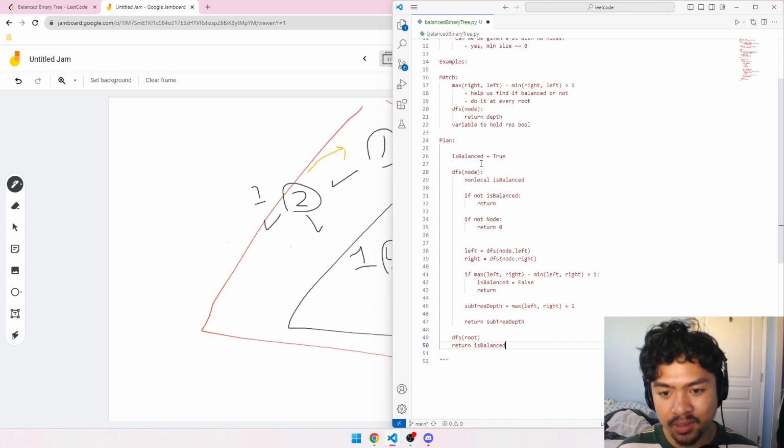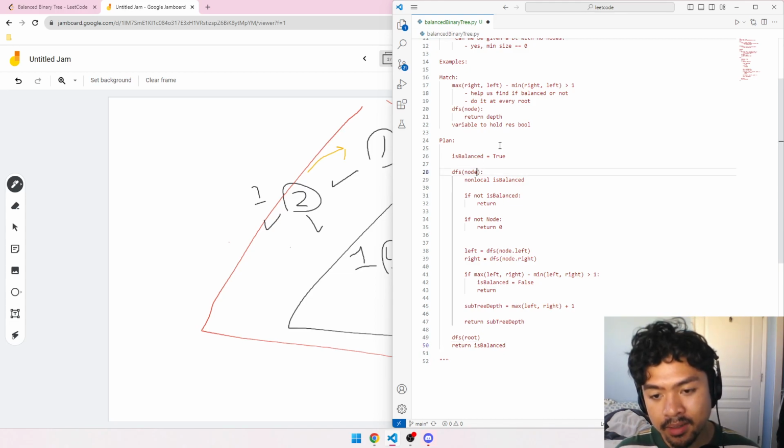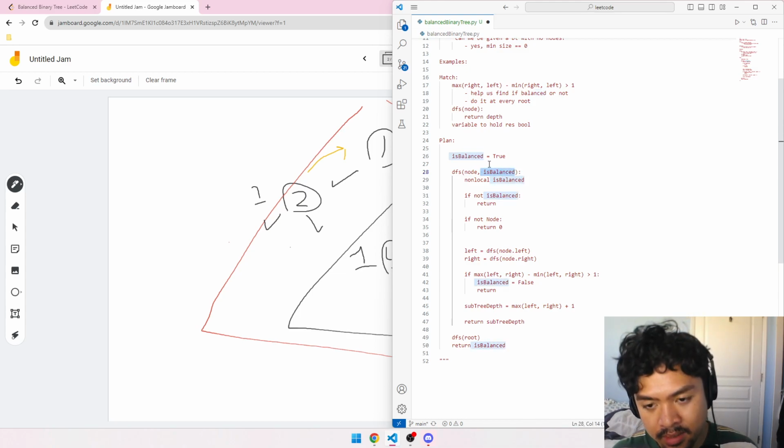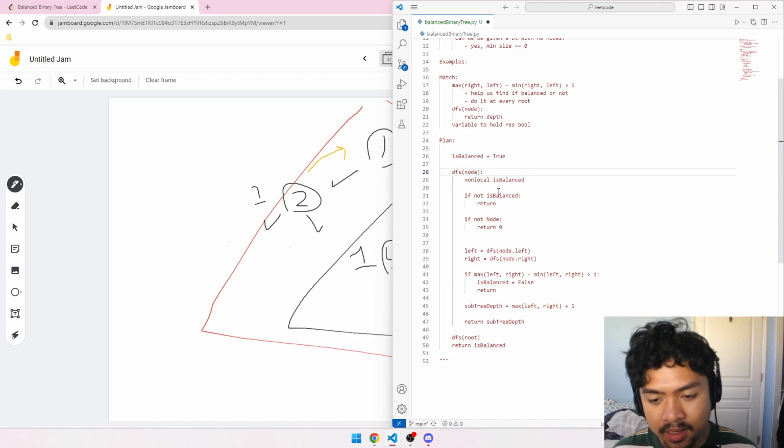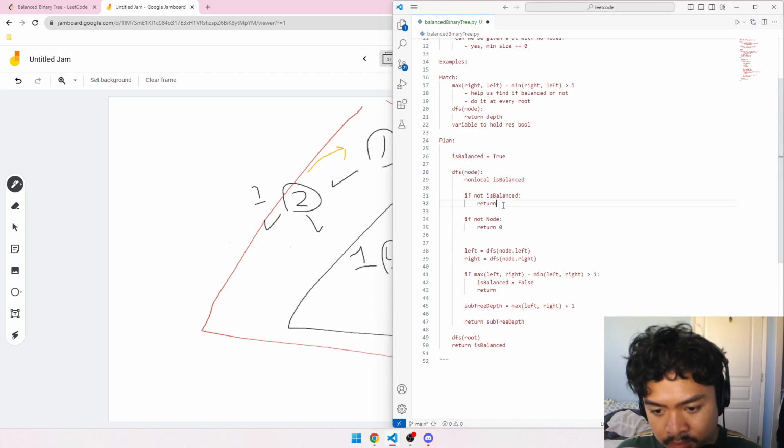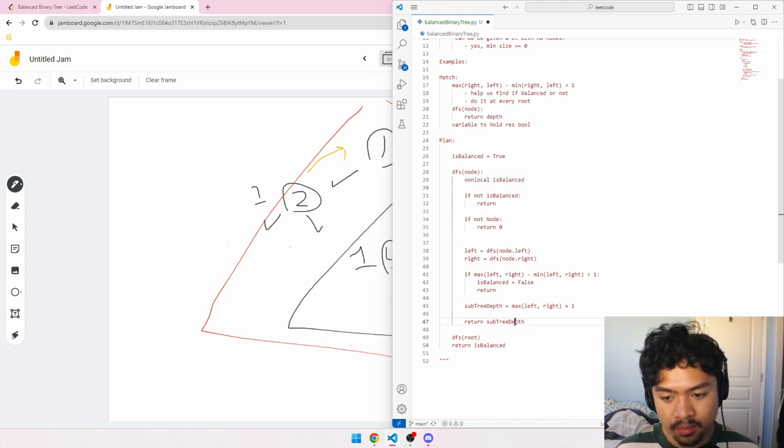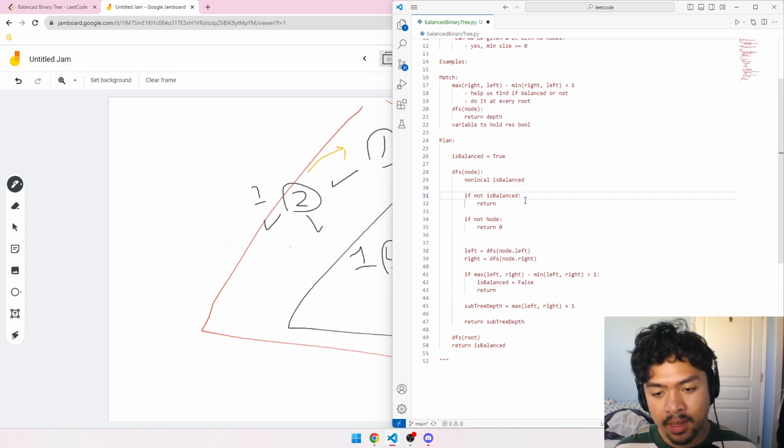I'm pretty sure there's a better way to do it, where we also store is balanced in here, and then we check whether is balanced is true or false. I think I could write it like that. Let's say that's true here. No, I'm not doing it like that. I'll just do it like this. I like it like that.